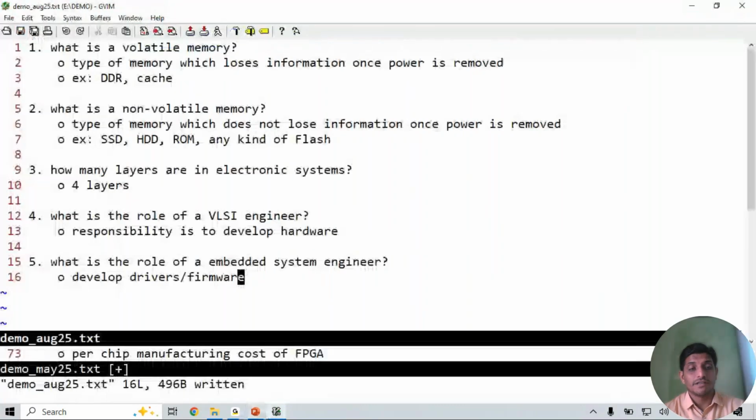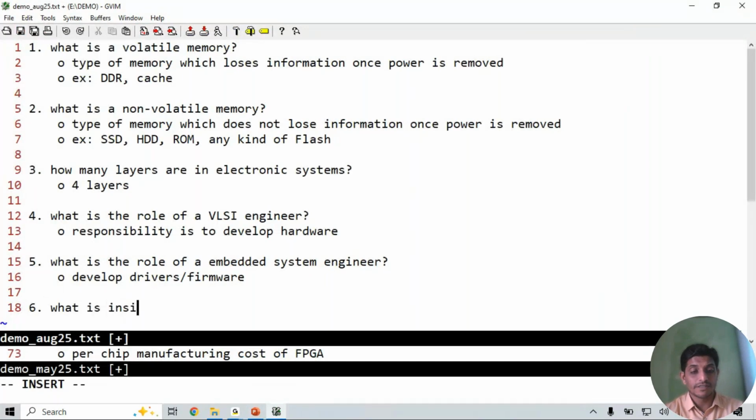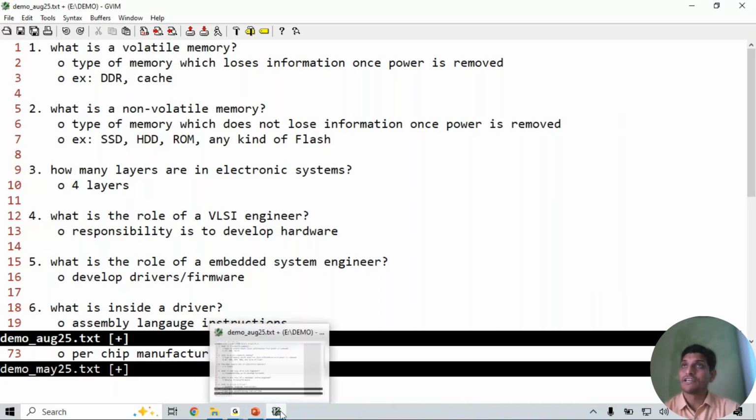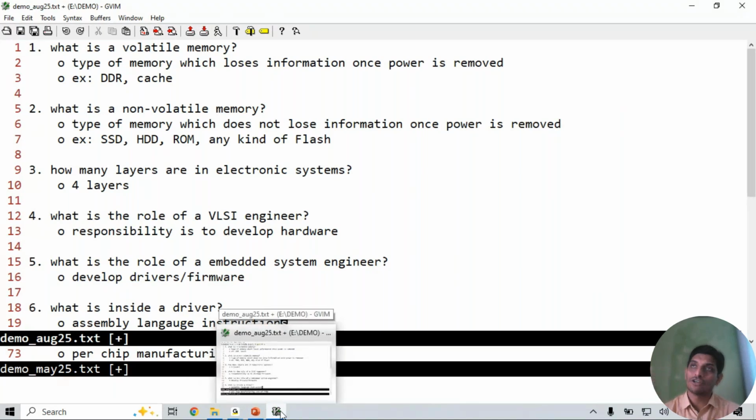Next, let's do some question and answers further. What is inside a driver? Finally, what is present inside a driver? It is assembly language. At a very basic level, my PowerPoint application, my GVIM, everything you are talking about, these are all assembly language instructions.